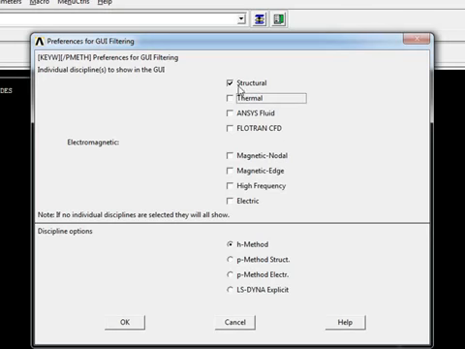So if I keep this structural on and leave the rest of them unchecked, then everything that I will see in the future, let's say in the process of defining loads or selecting elements, will be just the ones that are attributed to structural analysis, and the elements or loads which are dealing with thermal or fluid analysis will not be shown.